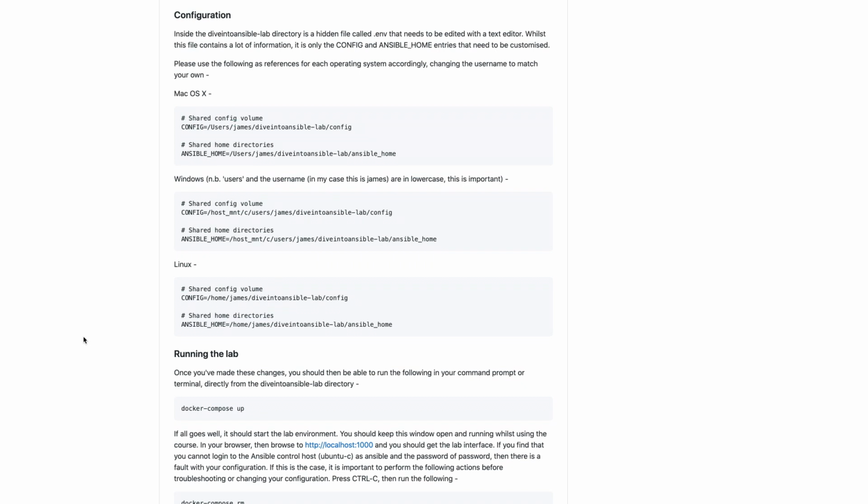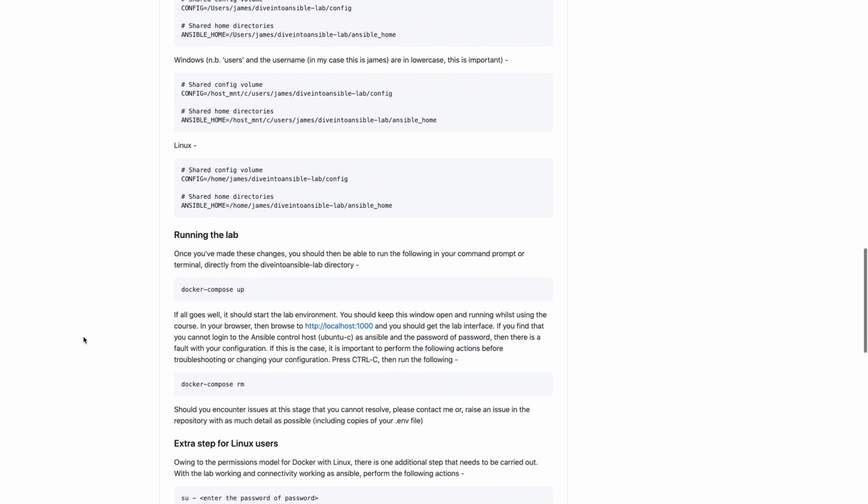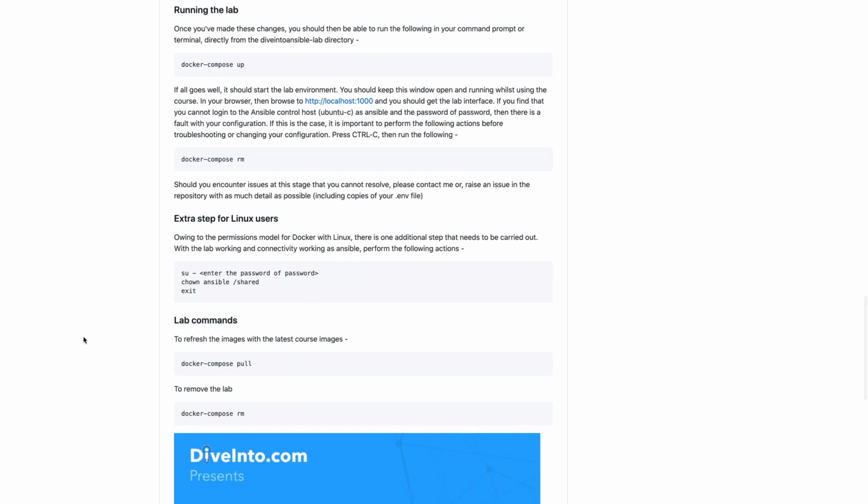On Windows, because of the way Docker Desktop works, you need to specify this with this path of host_mount/c/users. And something to note there, it is important that the username and users are in lowercase. On Linux, again, this should be quite simple and you can use the full path. Once this has been configured, you can then run the lab by running docker-compose up from either your command prompt or your terminal, directly from the Dive into Ansible-Lab directory.